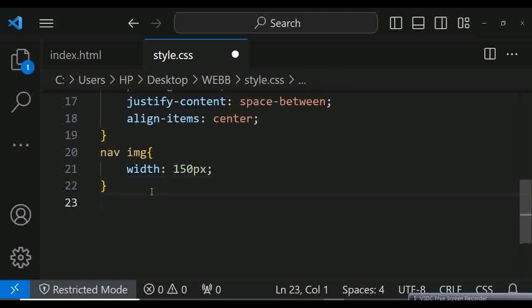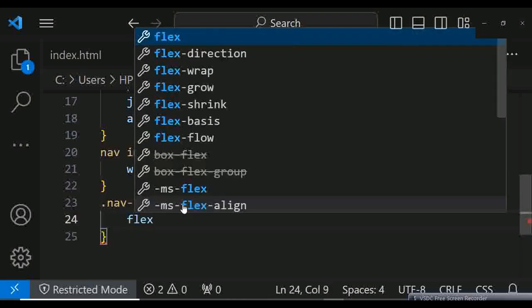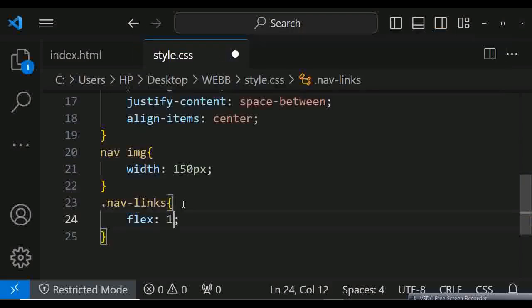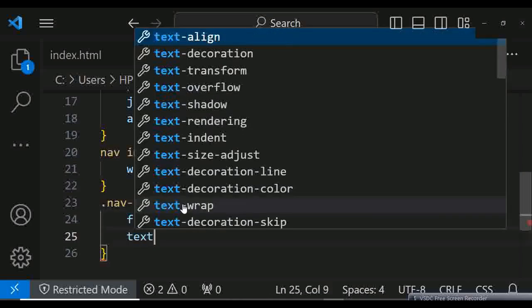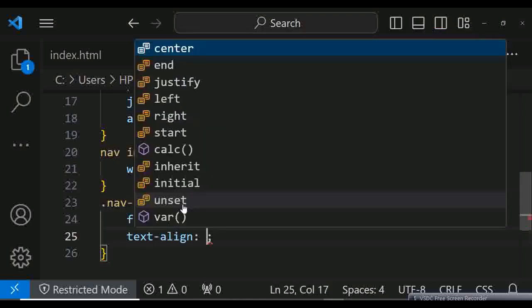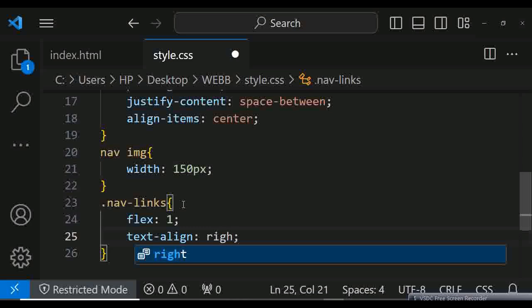Now when you are dealing with a class, you use a dot to call it out. So paste your class, which is nav links. So put flex 1, so that you occupy all the space in the row. Then text align, we want to align to the right. We want our text to be aligned to the right hand side.